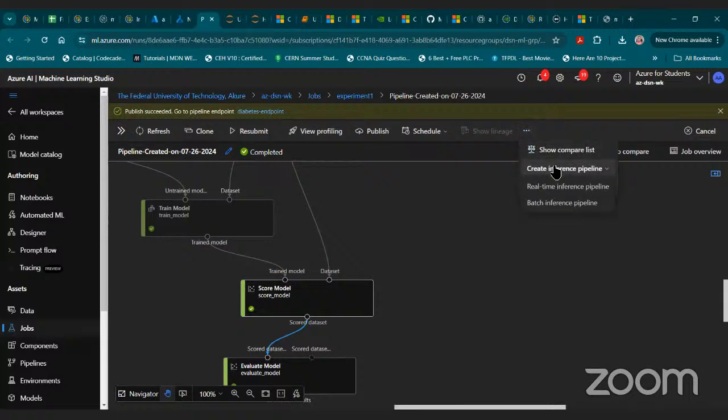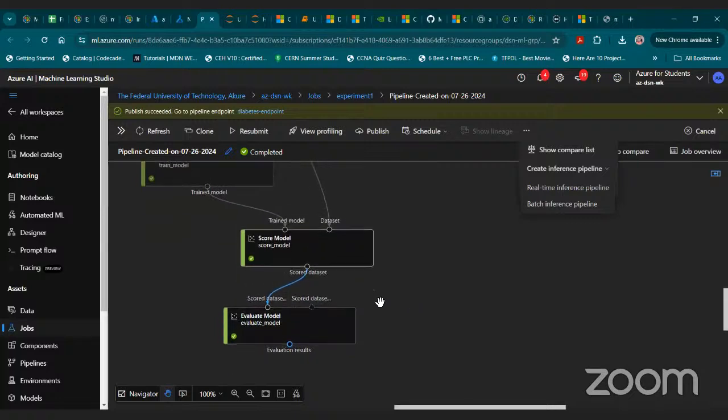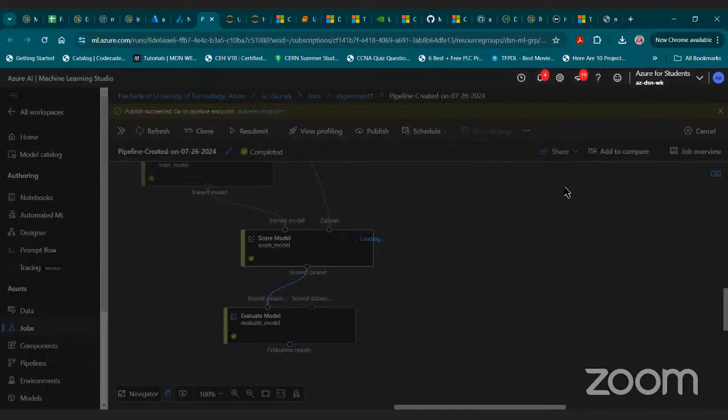Oh, sorry, not publish. What I want is an inference pipeline. After you've created your model and gotten your results, which you define using Azure Designer, you now make it available for consumption. One of the ways is batch inference or real time, just like we said. Since we want this to be available to the user whenever they send something to it, we go for the real-time one.